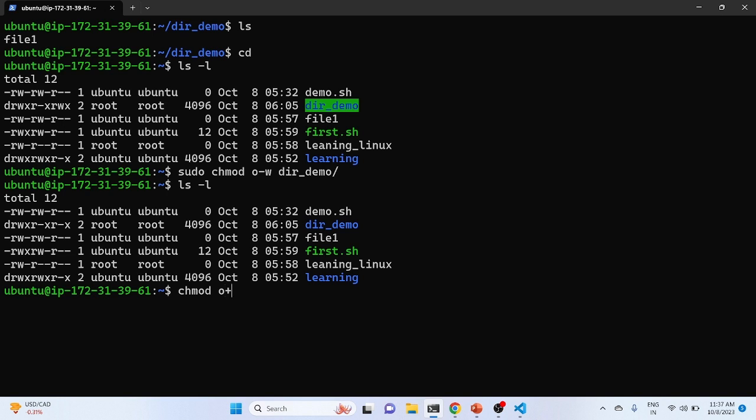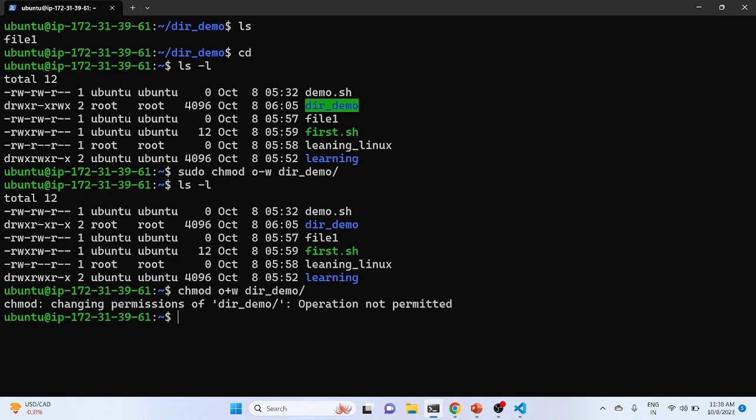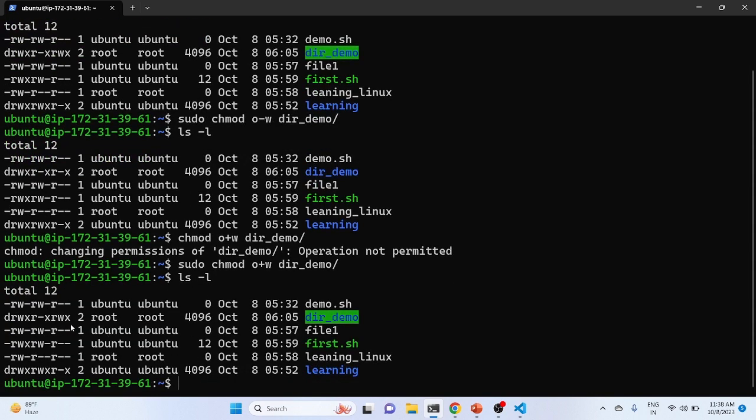What do you want to add? You want to add the write permission. Okay, now on which directory? The dir demo directory. We are not having the permission because we have to use sudo. It was created by the root user. ls -l. Now you can check that the permission has been added for the other user.